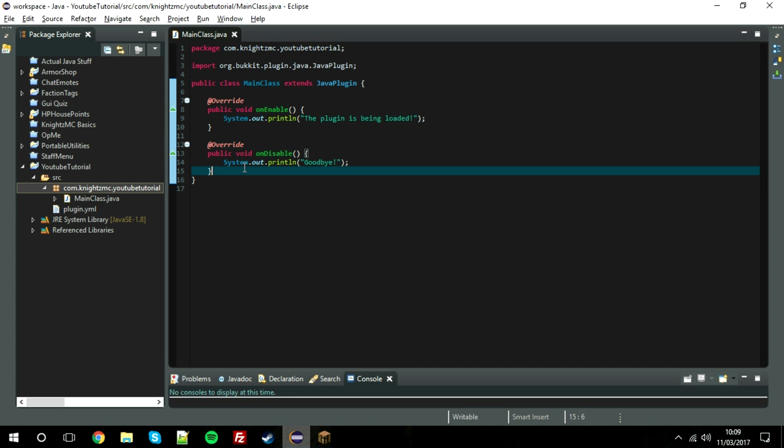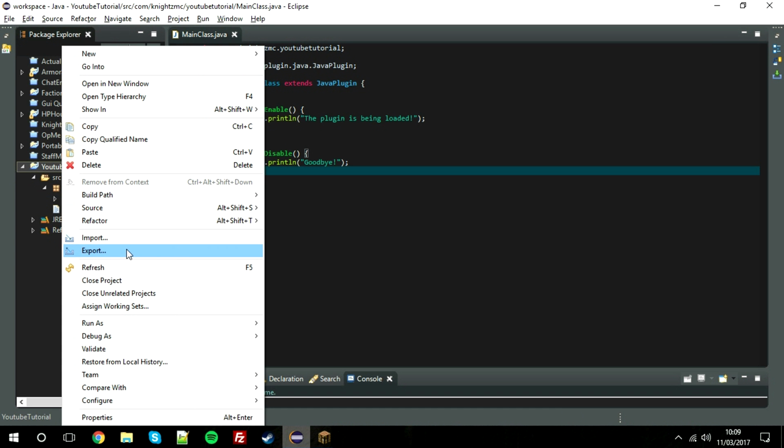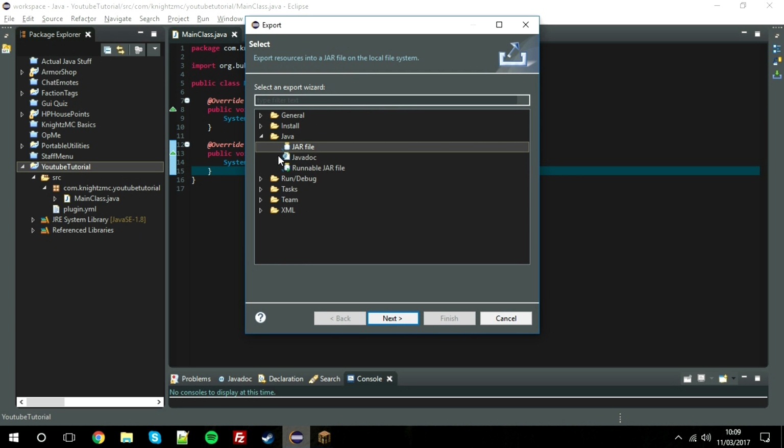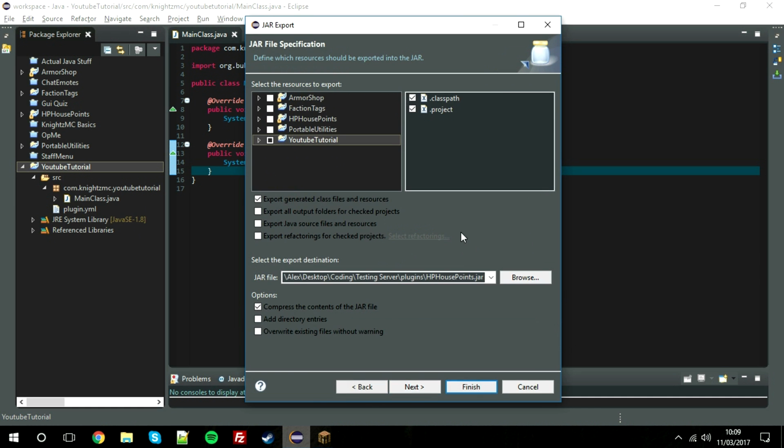Go back to Eclipse. Now, I think we're ready to start properly. So, if you right-click on YouTube Tutorial, then go to Export, make sure you've got jar file clicked. It's in Java. Next, then put it in the plugins folder of the testing server you've set up, and then name it what you want. So we will call it YouTube plugin.jar. Then, unless you want future convenience, you can just click finish.